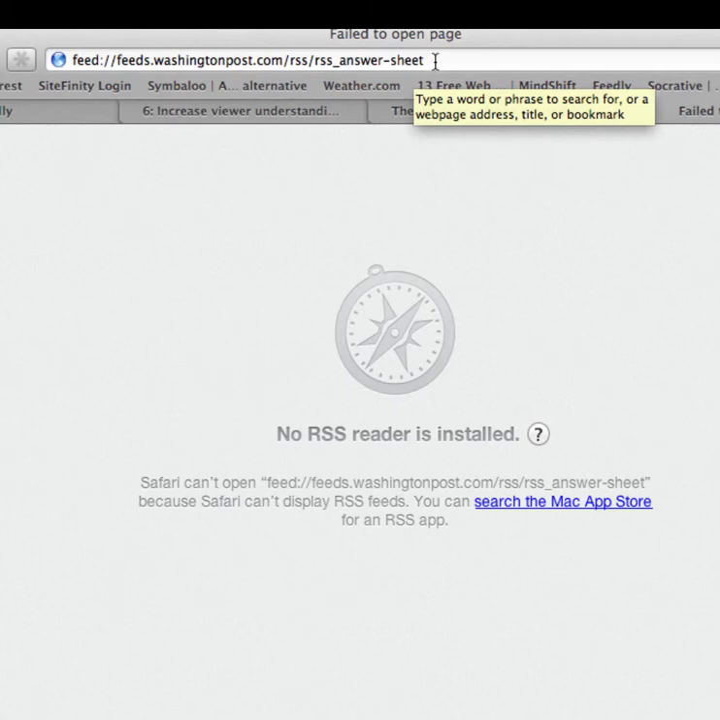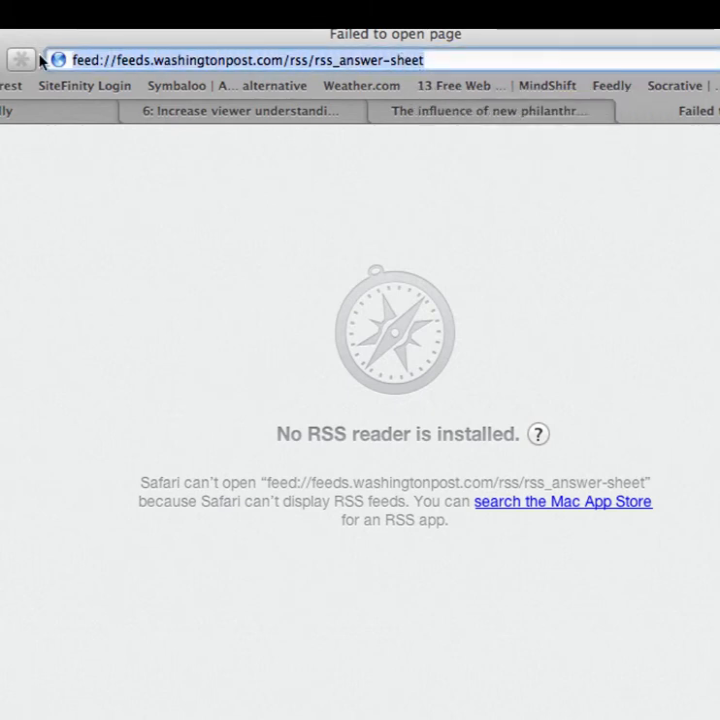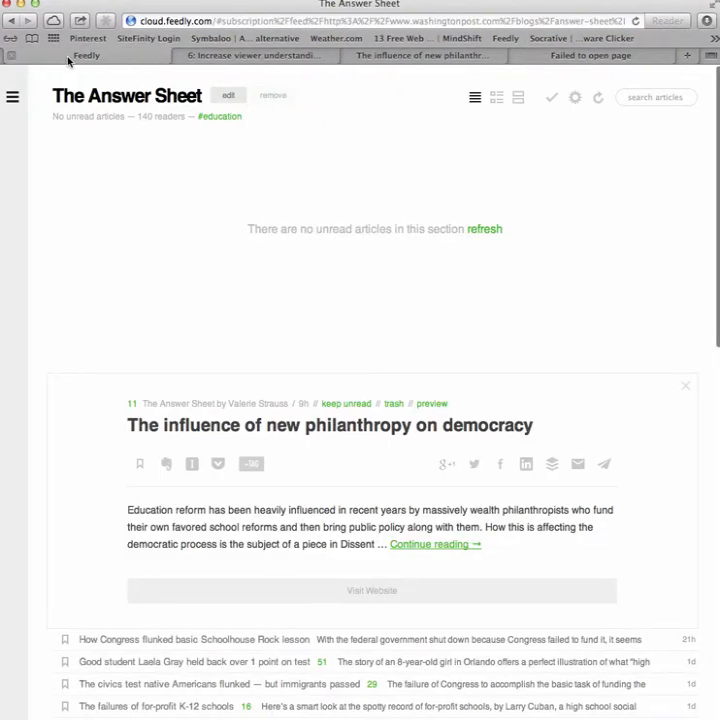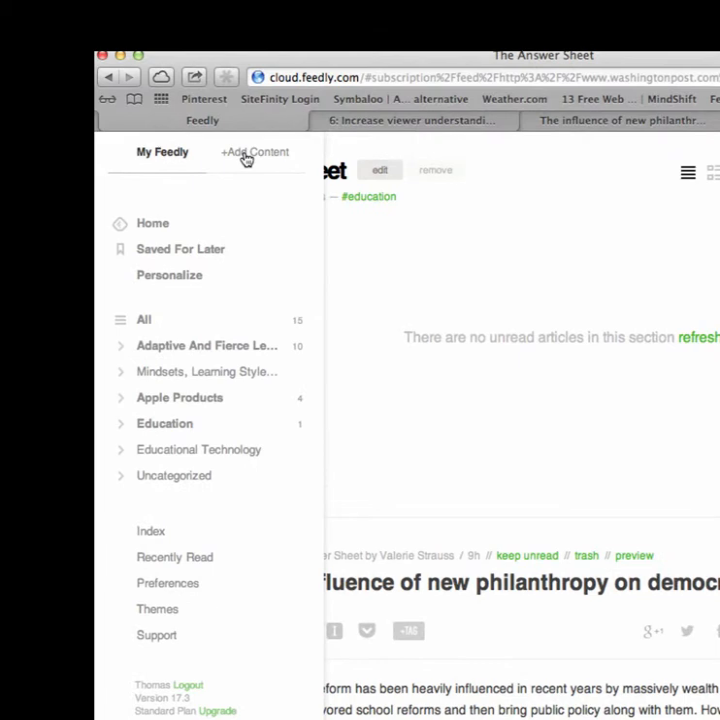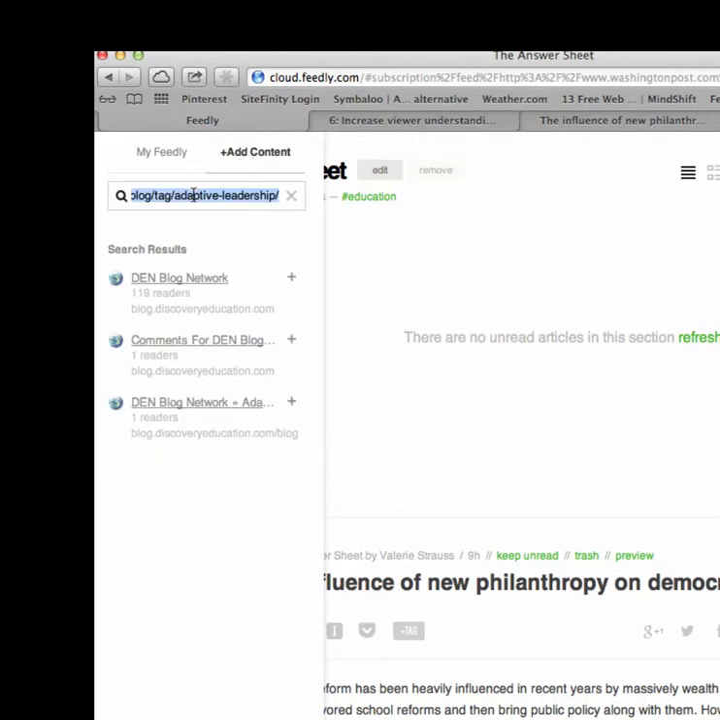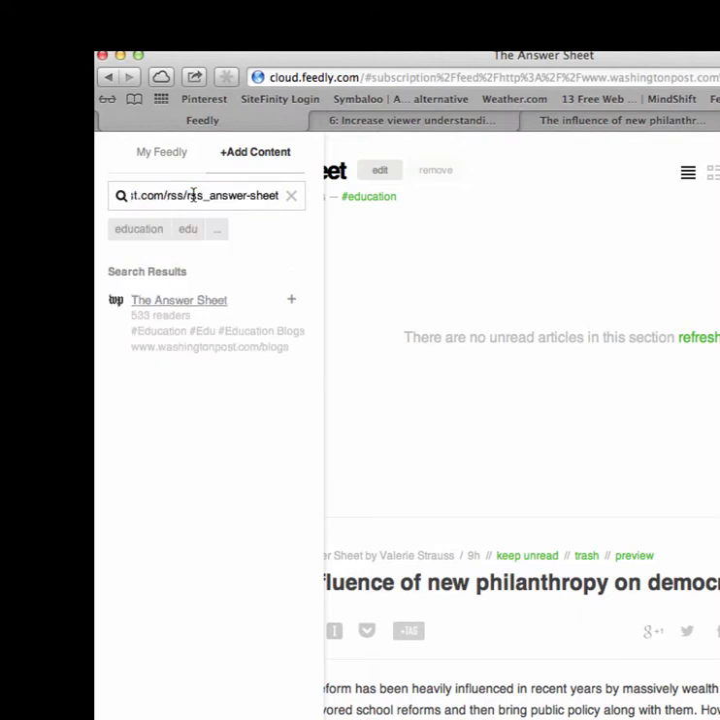All we need to do is select that address, copy it, pop into Feedly, go over here to the left, run our mouse over here until we can add content, and then we simply have to click in this area and paste it. And that will give us access to this blog post.